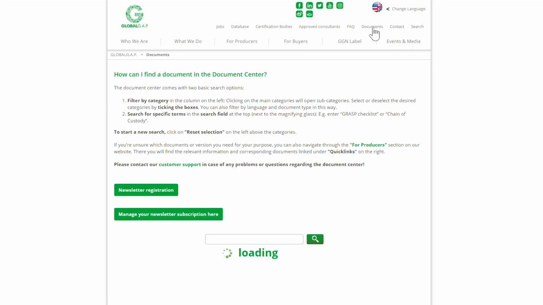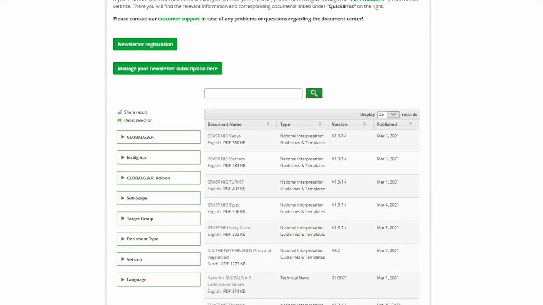The Document Center has two basic search options: filter by category, which you can see on the left, or search by text using the field at the top.